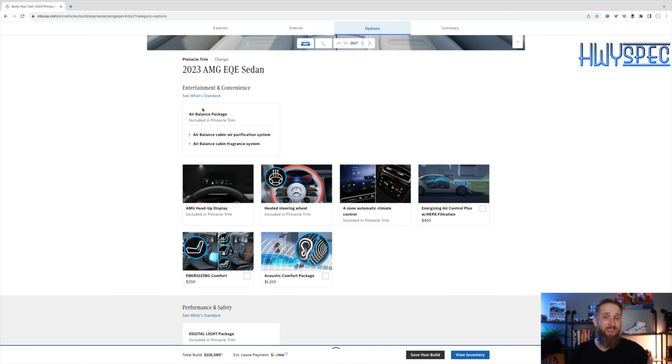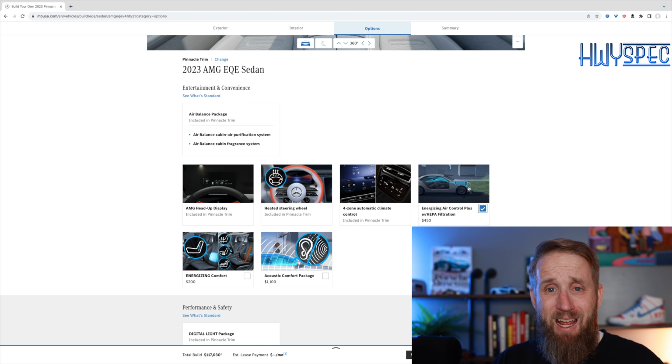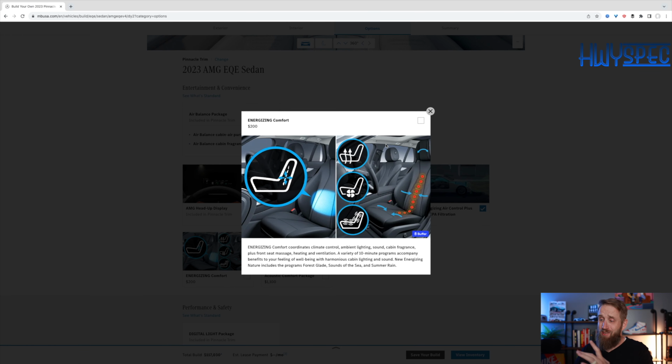Like I said earlier, it does come with the Air Balance package that gives you the ionization, the fragrance, and the purification options. And we already get the heated steering wheel standard, which is nice. But we can still add the Energizing Air Control Plus with HEPA filtration, because the air purification system isn't enough. The Energizing Comfort only adds $200, and I quote here, it coordinates climate control, ambient lighting, sound, cabin fragrance, plus front seat massage, heating, and ventilation. So it combines all those aspects together to make you the most comfortable that you could be.